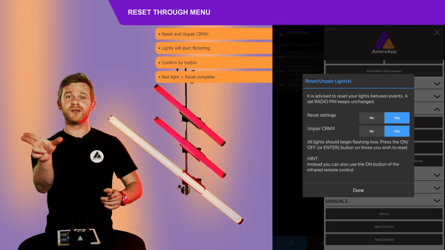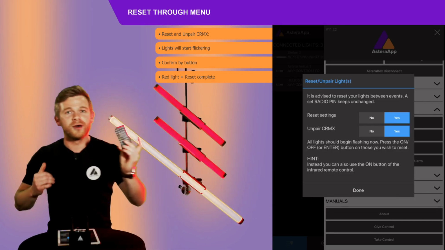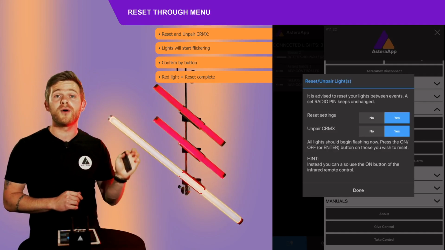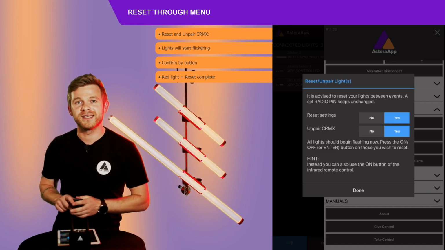AX1, AX3, just one push on the power on/off button, or on the remote control, we can simply push the power on button, point and push, and then we have it reset.